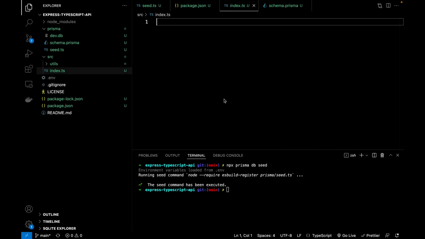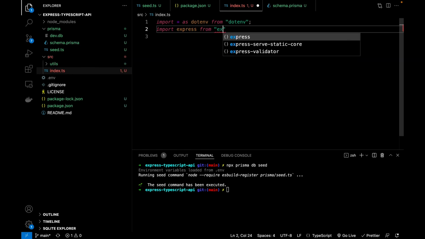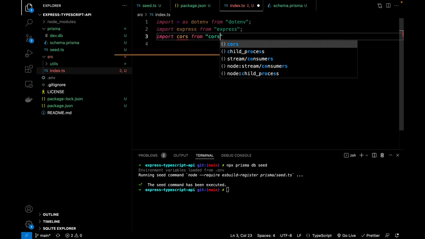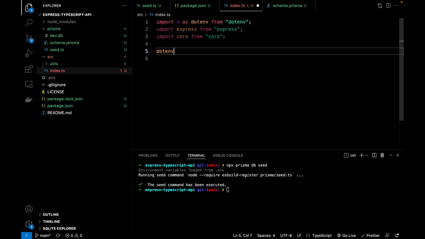Okay, so to get started with our API, the first thing I've done is jumped back into our index.ts file, which we defined inside our source directory. Let's first make the necessary imports. So I'm going to import all as dotenv from dotenv, and then import express from express, import cors from cors, and that's about it. So first, let's get our dotenv config.